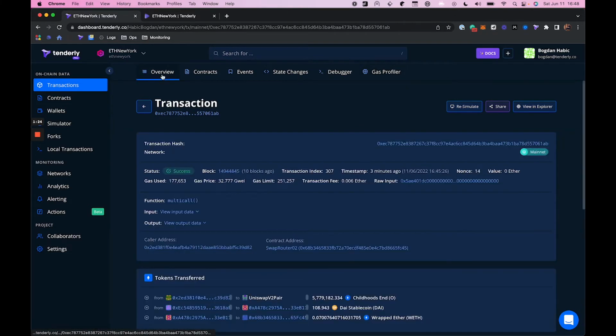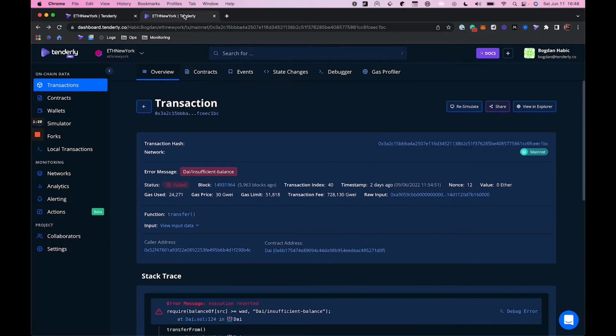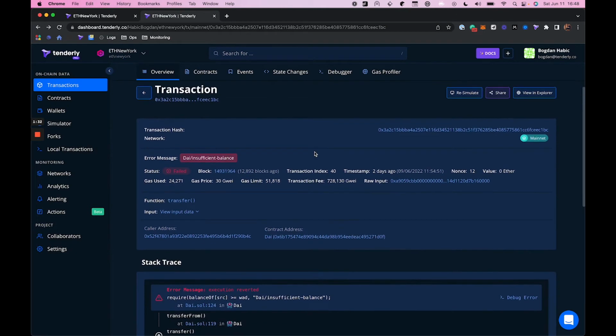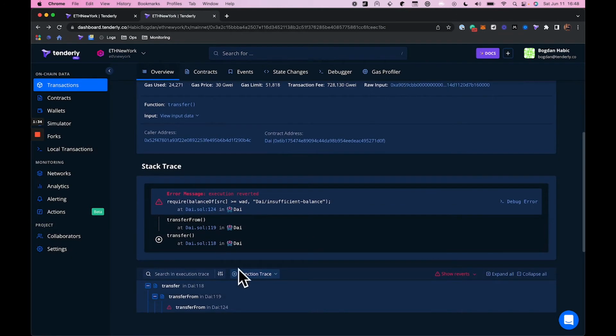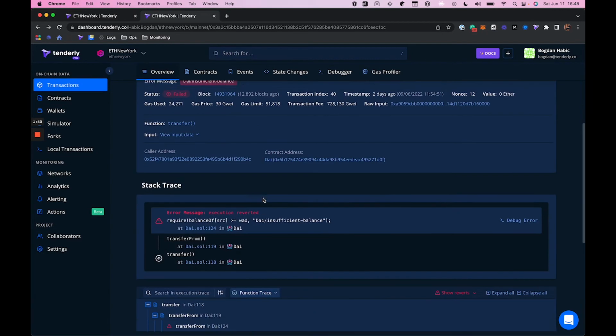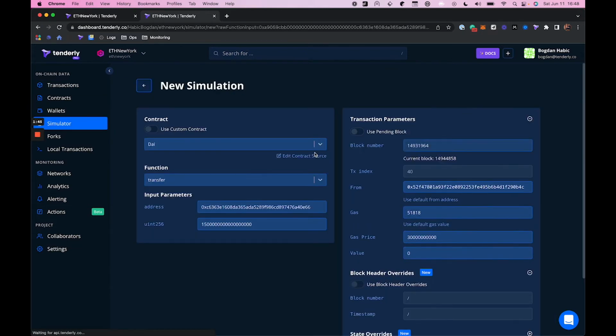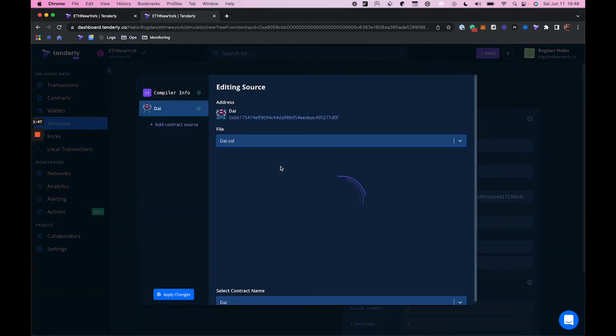So this was an on-chain transaction, but let's see how we can change on-chain transactions with the simulator. Here I have opened up a transaction that happened quite a few days ago, 2 days ago. And this is a failed DAI transaction. As we can see, someone didn't have enough DAI to transfer. So I can actually change this transaction to pass in two different ways. I'm going to click on the resimulate button. I'm going to go to edit contract source.